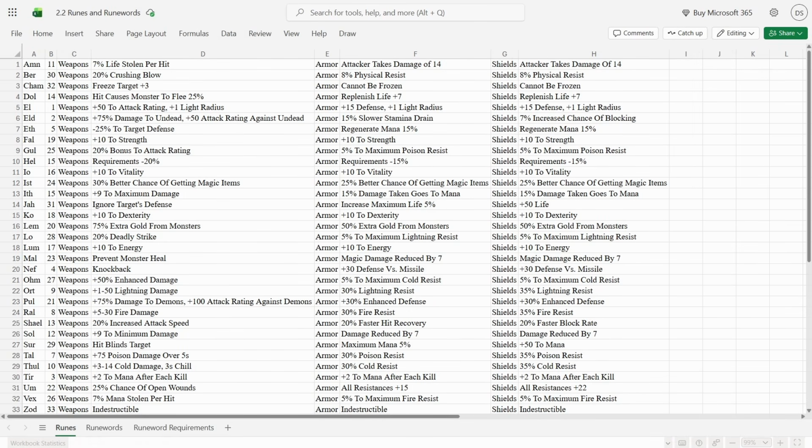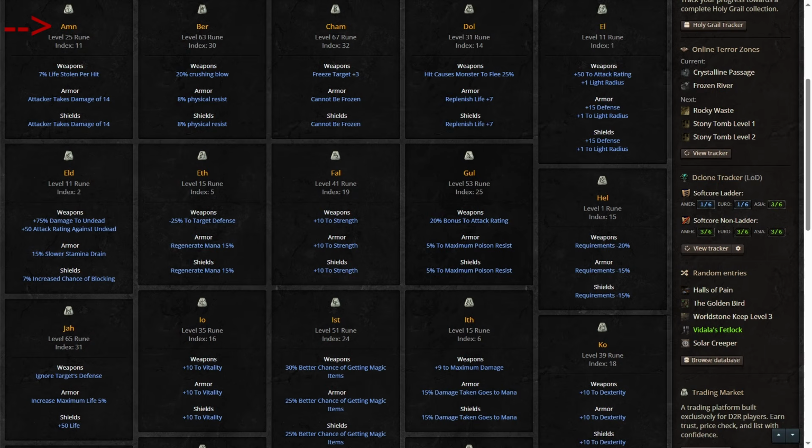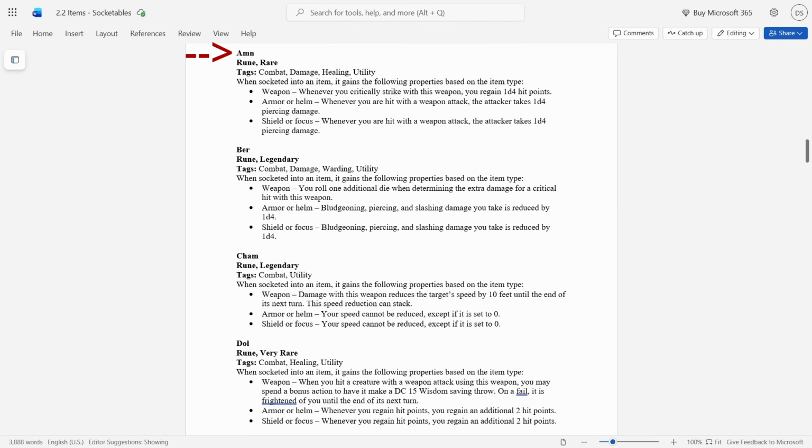I will go through these pretty quickly because there's a lot to get into. There's 33 of these runes and a ton of effects. So I will just be talking about the translations that don't really seem to fit, or some of the difficulties that I had. For the Amn rune, the Diablo version has life stolen per hit, an attacker takes damage, and this was pretty easy to do.